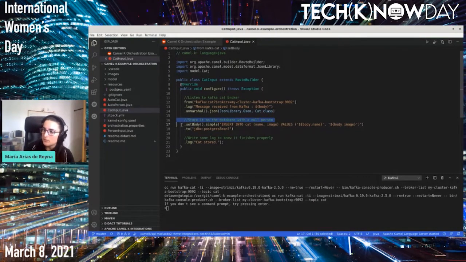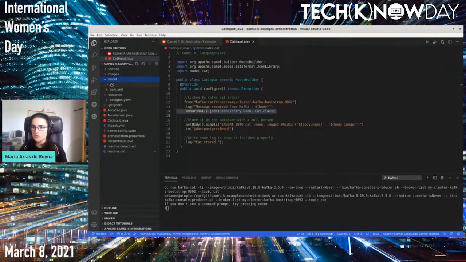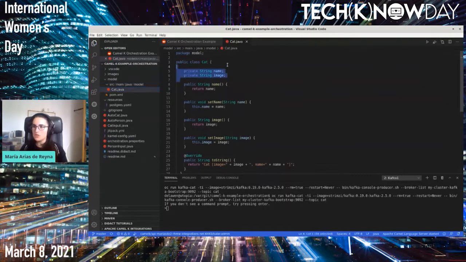Then we store it on the database, and we said the body we want to send to the database. Remember that usually you send the body to the next component. It is going to be an SQL, which will have body.name, body.image. Why does it have body.name, body.image? Because we already did this. Body, after this step, contains the Java class Cat with the attributes name and image.